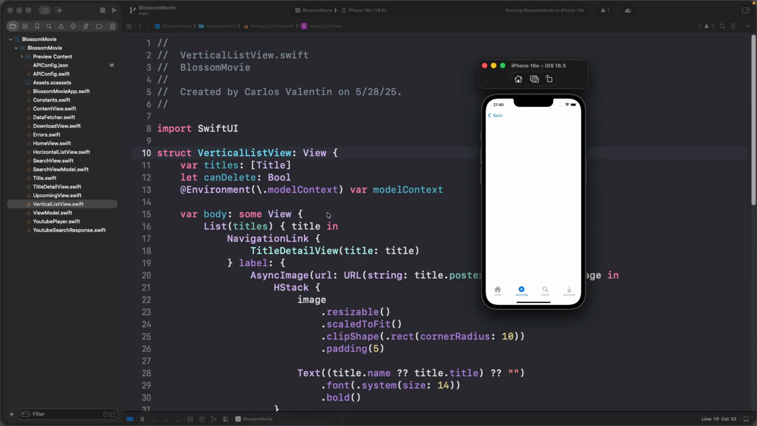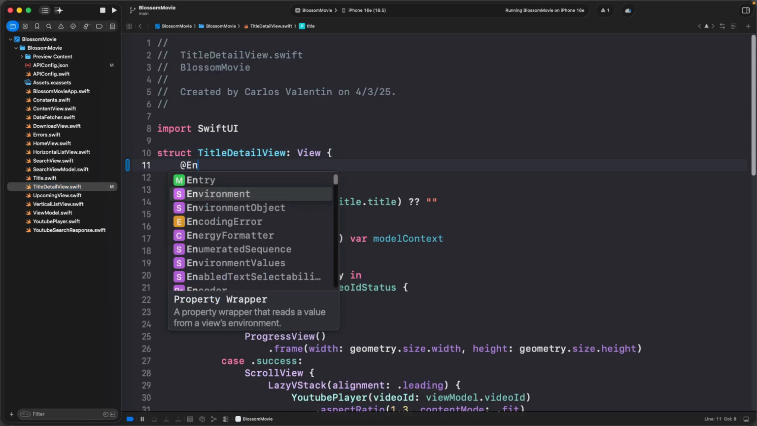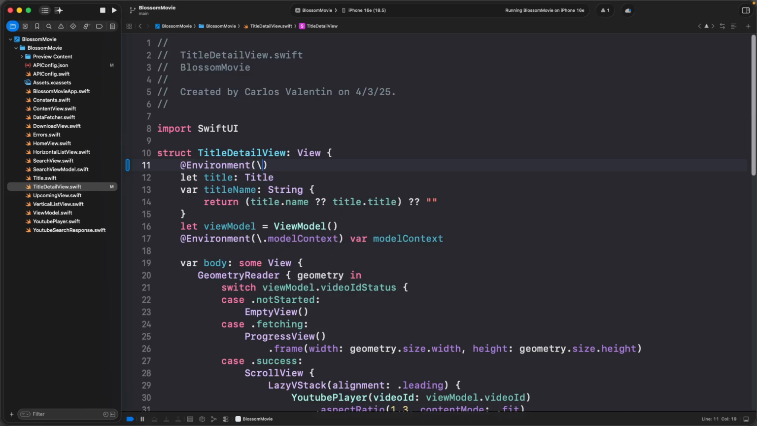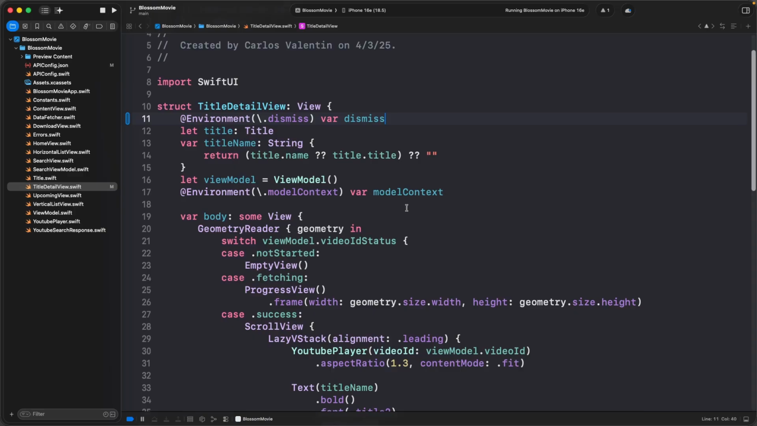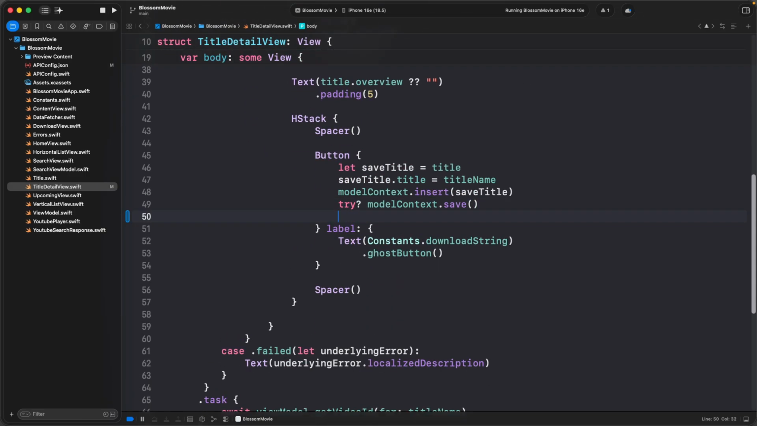To start, open Title Detail View, make some space before the title property, @Environment(\.dismiss) var dismiss. This property provides access to the current view's dismiss action. We can call dismiss to close a sheet or navigation destination when needed. We'll place this in our download button after everything saves. Scroll down. After modelContext.save, dismiss.